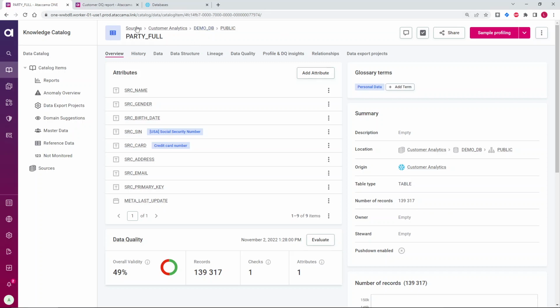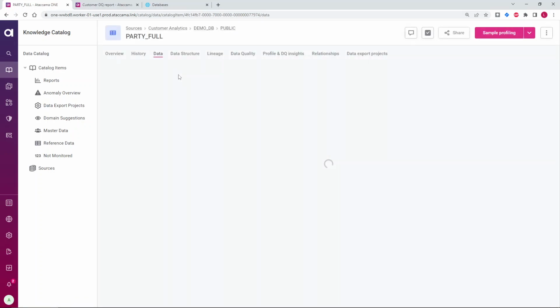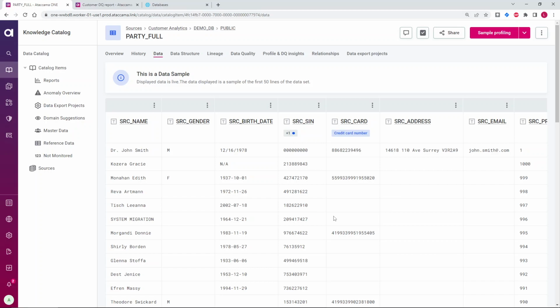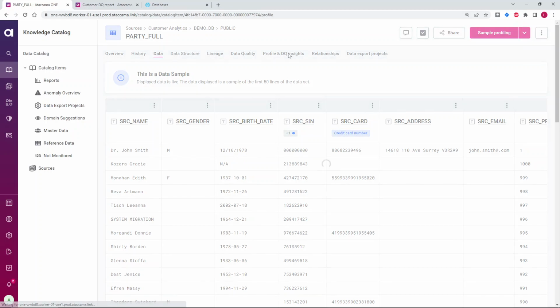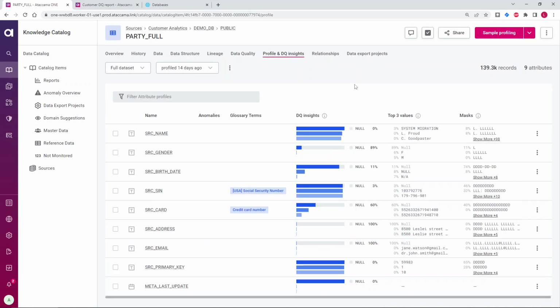So in my case, I'm looking at a table called party full. It is a table, if you take a look, that contains information about some customers, including name, birth date, social insurance number, address, etc. And it contains 140,000 records. So of course, on the first look, I might be able to spot some characteristics, but I'm looking just at a data sample. So the profile offers me a much more detailed picture of what is in the data.